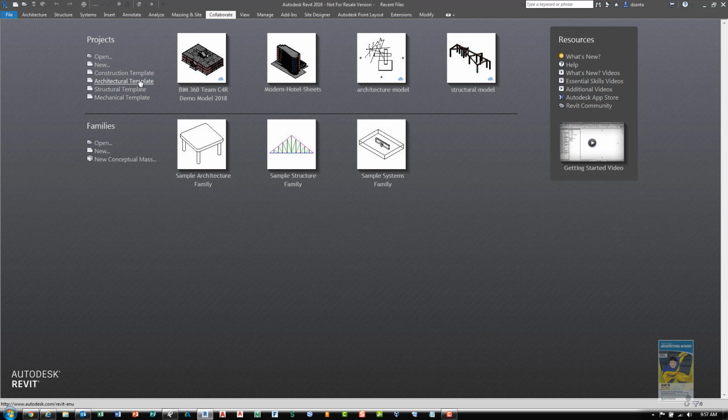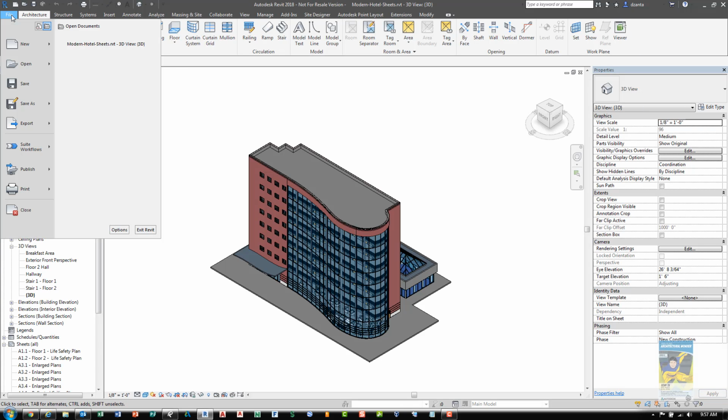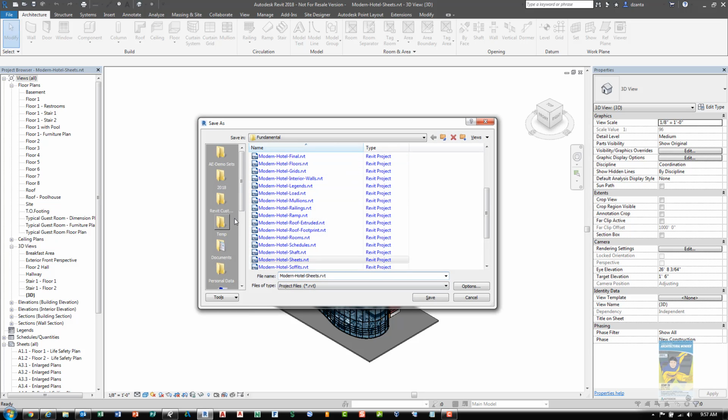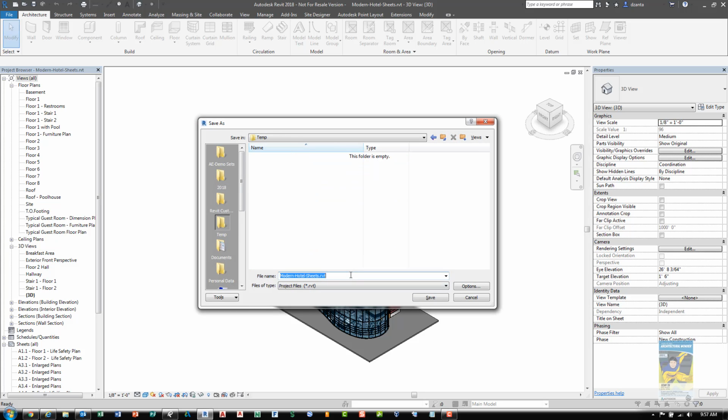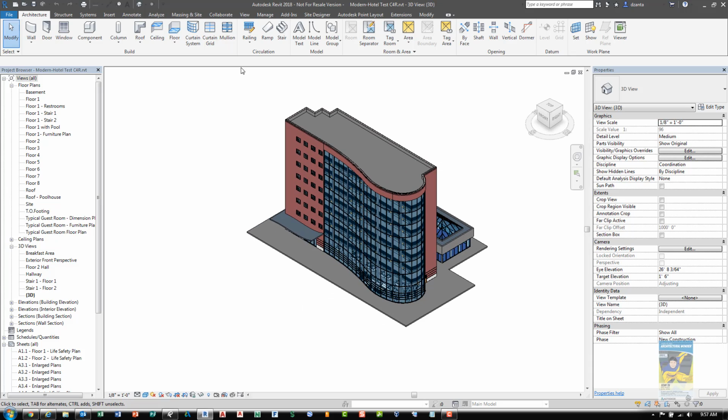What you do is you take the Revit model that you're working with, so I'm just going to open up this one and use this as a starting sample file. I'll save this to my temp folder just in case, because I don't want to destroy this file, and I'll call it Modern Hotel Test C4R. This is a regular Revit model. There are no work sets, no work sharing set up, nothing like that.